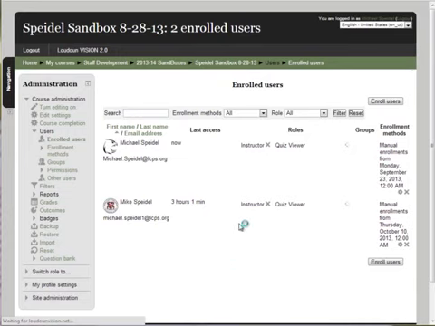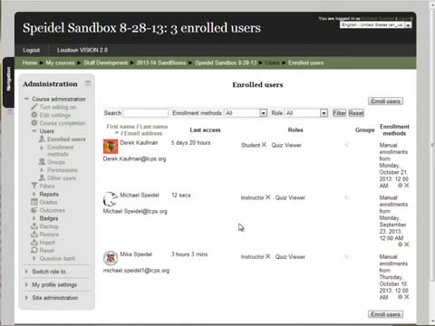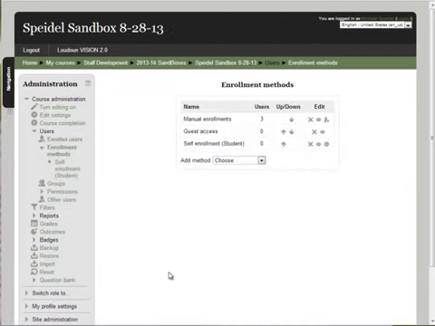So that's the first way that you can actually enroll users into your Vision course. The second way is that I can enroll them by giving them the enrollment key. Again, underneath users, I'm going to click on enrollment methods, and this will load a window that will allow us to set the enrollment key. So once we have this loaded, you'll see right here where it says self-enrollment and it says student in parentheses. On the far right, there's a little gear that says edit.